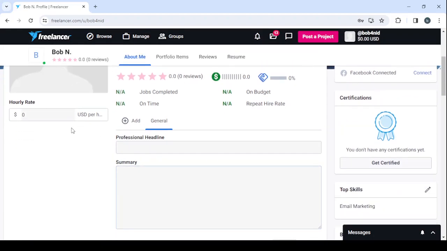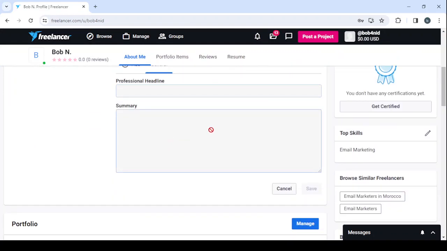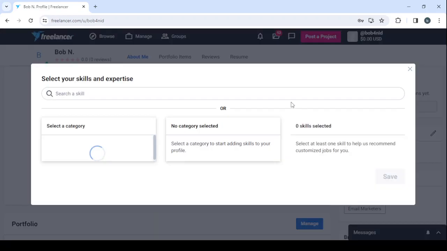Then you move on to add in your hourly rate, then add your professional headline and your summary as well. And the summary is where you're going to talk about yourself, your previous experiences, how many years of experience you have, when did you start working in the platform and all of those sort of things. Then you move on to add in your top skills.